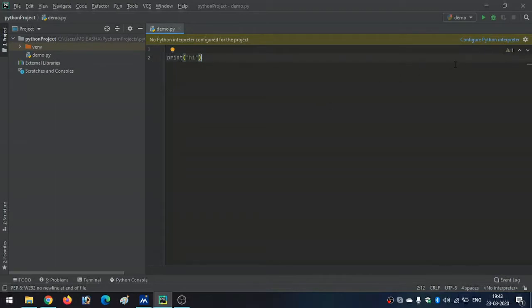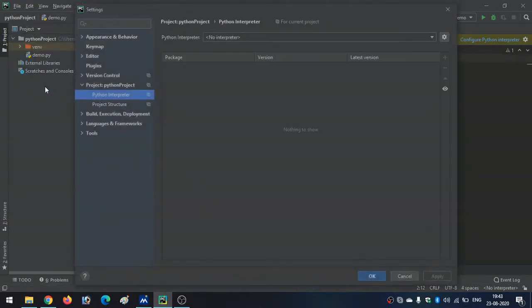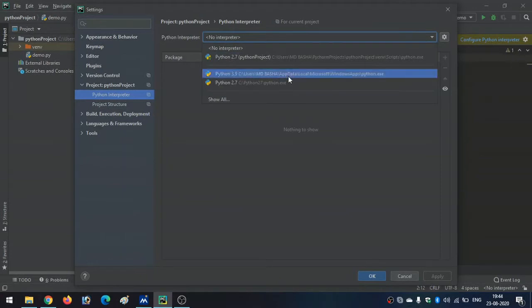By clicking on this link, it will go there, or else we can click on File and then Settings. You can see Settings here, and then Python Interpreter. Clicking on this link takes you directly there. See here, it shows no interpreter. To add one, click on the drop-down and see which version you have downloaded, select it, and click Apply and OK. That's fine.